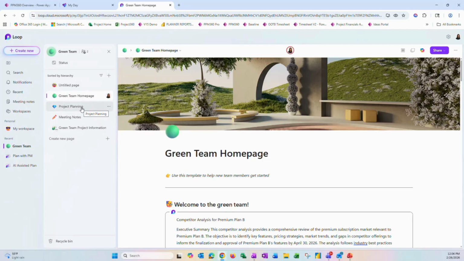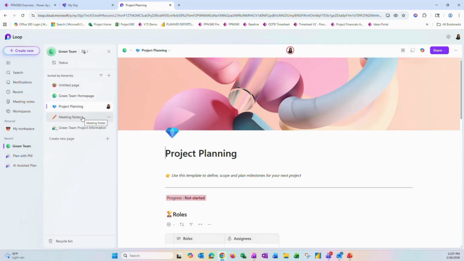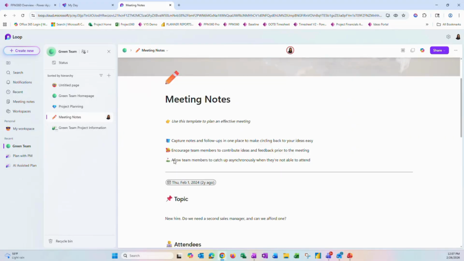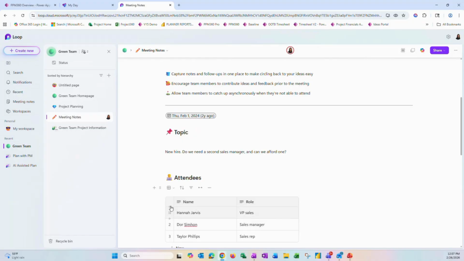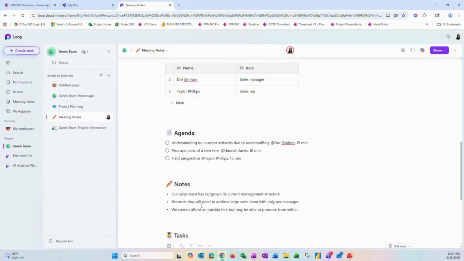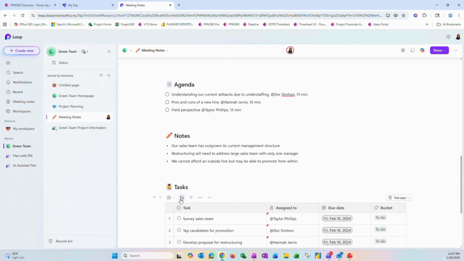We also have a page dedicated to project planning and one dedicated to meeting notes. So these different pages are all set up with these different components. As we start to look through here, we'll see these different components where we can have data that we're storing in tables, right? We might also have components where we're adding notes or tracking different tasks and making assignments here.